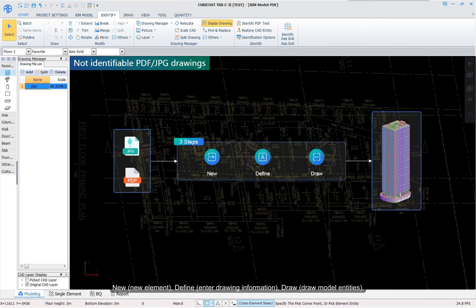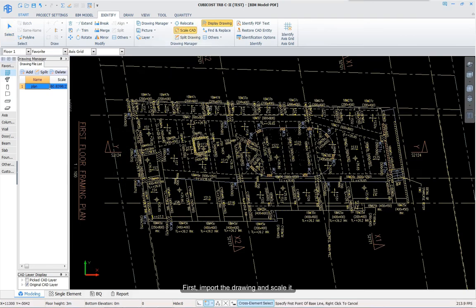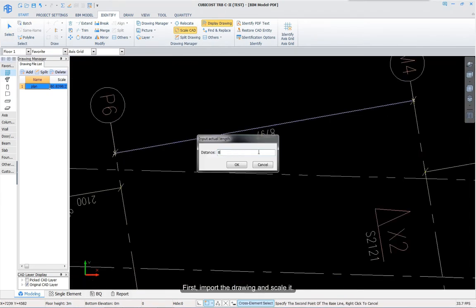New element, define, enter drawing information, draw model entities. All element models can be created through these 3 steps. First, import the drawing and scale it.